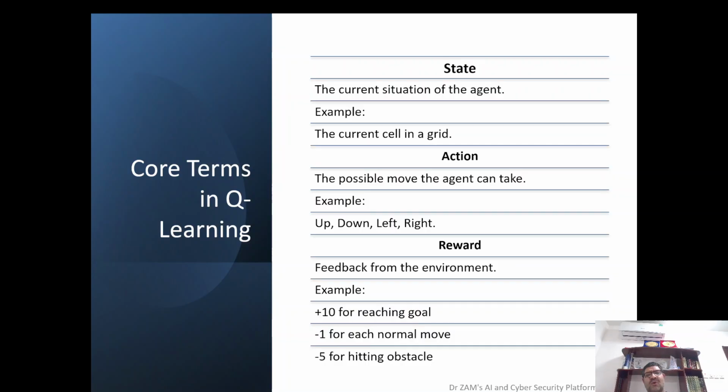And there are definitely core terms that we have to go through. State is the current state in which the agent is, for example the current cell in the grid. The action is a possible move that the agent can take next. So it can go up, down, left, or right, depending upon the environment. These are just examples so that you can understand; it depends upon the environment what actions you can take.